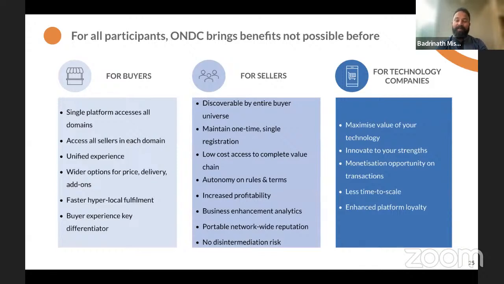They don't need to change their mobile application or website. They can still shop from their favorite mobile applications, and they can have access to all the goods and services. And it's a unified experience for them. It's a wider option of products, pricing, delivery, and various add-ons. Hyperlocal stores, we are ensuring that's also available.